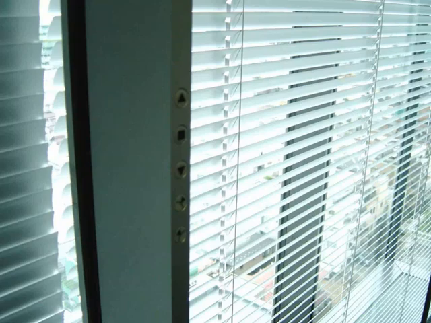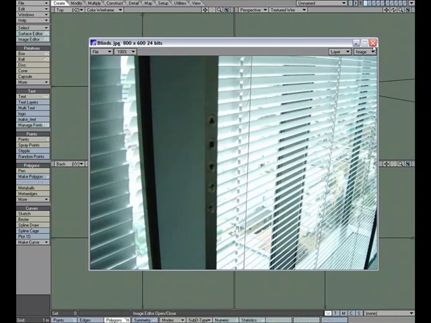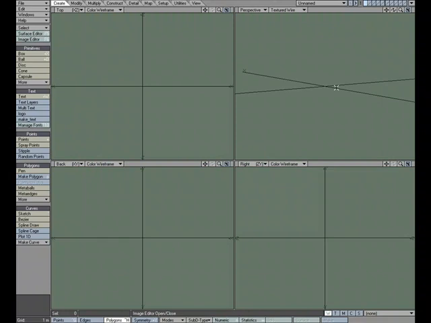There are several ways to go about animating blinds on a window, kind of like what we have here in this image, these window blinds. Let's go ahead and take a look at a few ways. I'm going to close that down. And for starters, let's go ahead and create some blinds.